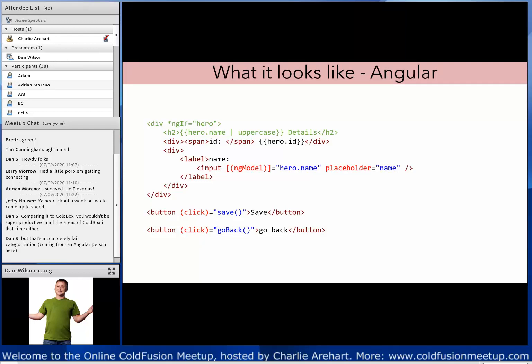This next line shows an evaluation of the ID of the hero. In this input here, you'll notice a square bracket and a parentheses and an ngModel. Angular has a really cool reactive forms capability that lets you tie your form to some data, and it saves you a whole bunch of back and forth. That's how you do that.